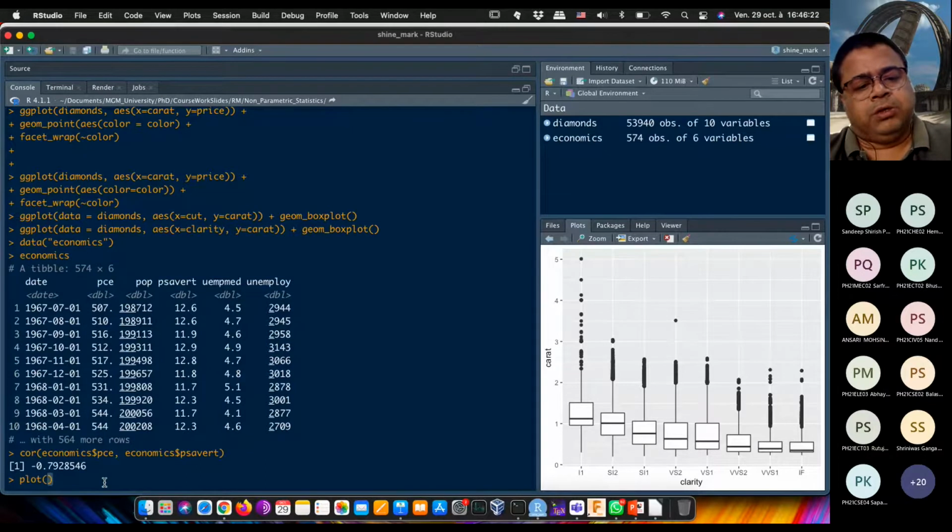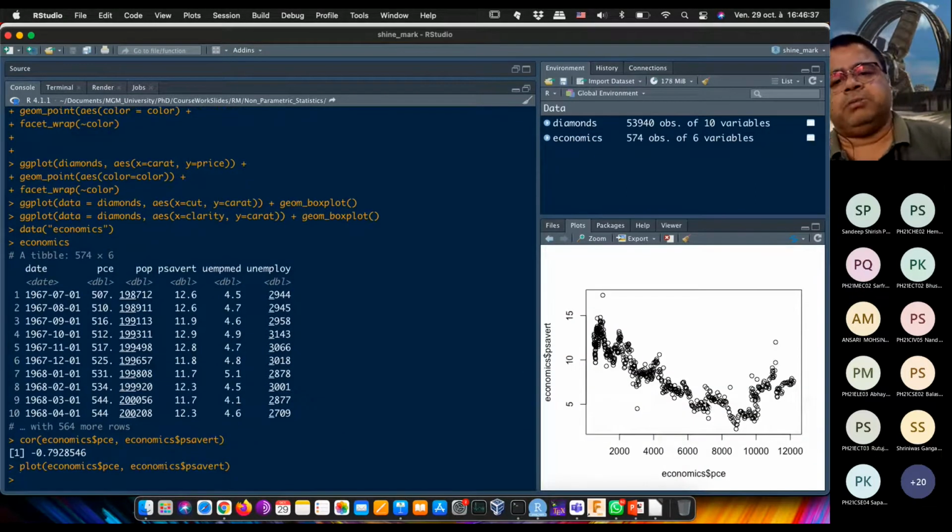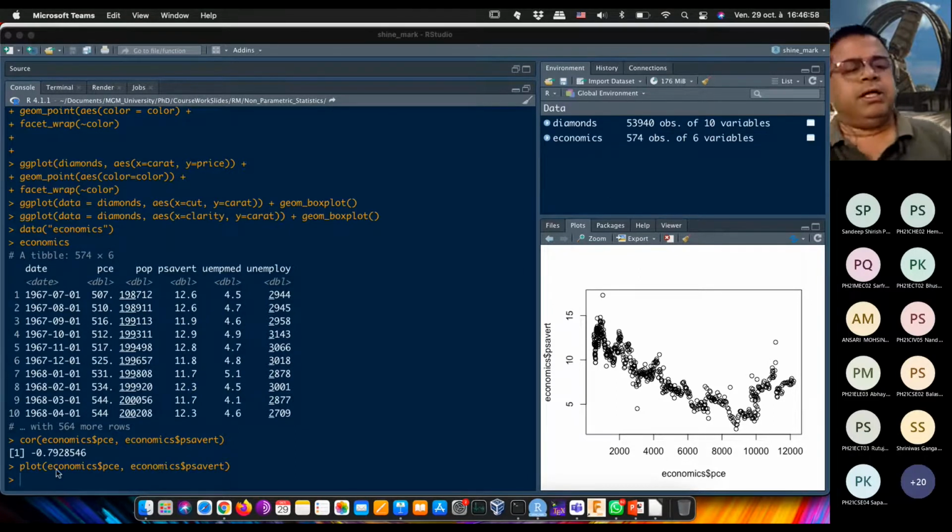So let us do the scatter plot, plot economics dollar PCE and economics dollar PS avert. If I do that, it is a negative correlation, which means one must be increasing and the other must be decreasing. Look here, one increasing here, the other decreasing here. It is an inverse kind of system here. And there is this occasional uprise in this one. So correlation may not be the correct measure of describing the relationship, but still we can see that there is a negative correlation. That means, majorly speaking, one is increasing and the other is decreasing.